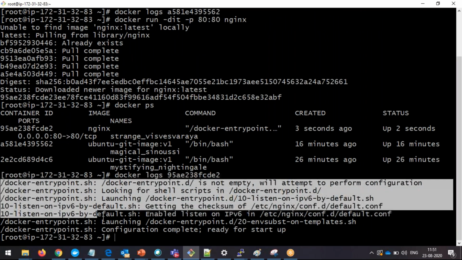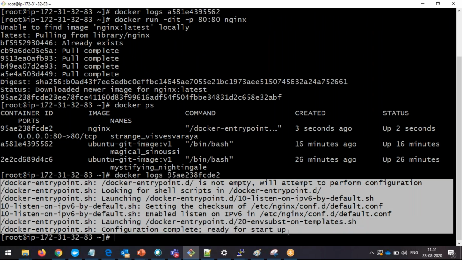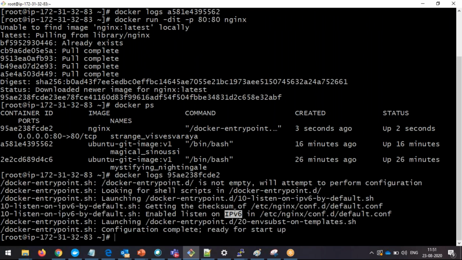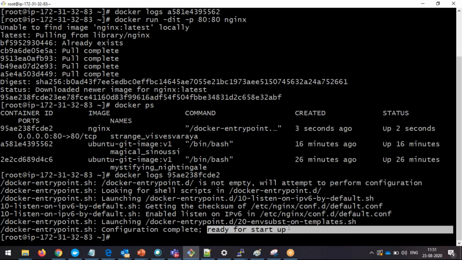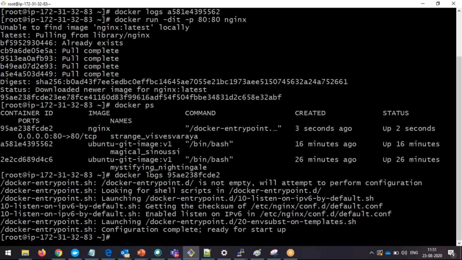These are the logs, because Nginx is a web server. When the web server launches, you can see what commands were executed in the background: looking for scripts, launching the entry point, and so on. Finally you can see the configuration is completed and it is ready for startup. Likewise, the container logs can be verified with docker logs followed by the container ID.